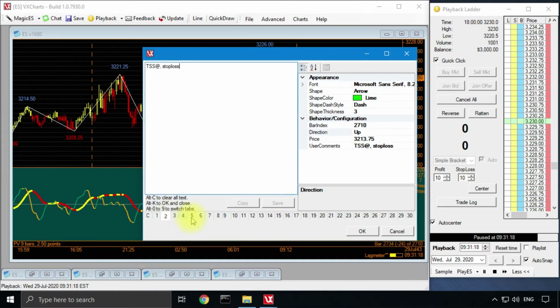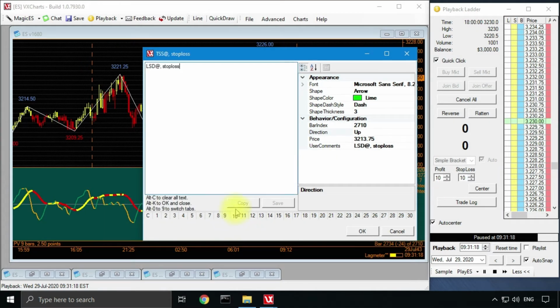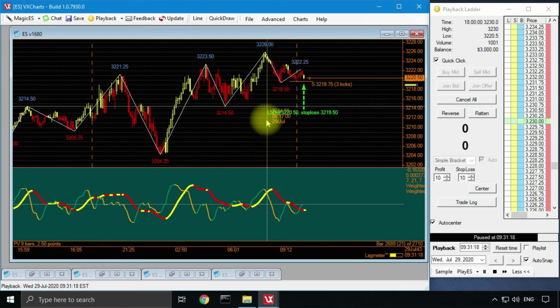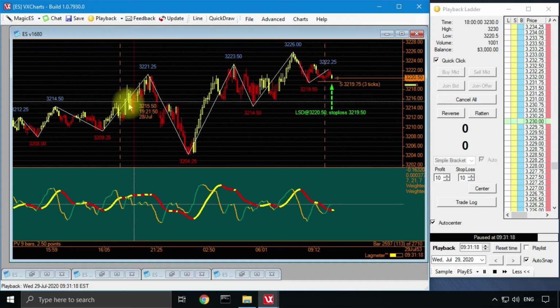Take note to only use tab 2 and above, as tabs C and 1 are reserved for special purposes. By default, the even number tabs have been set up for long trades and the odd ones for short trades. You will just have to fill in the entry and the stop loss price. Let's select tab 10 and do that. We can see our earlier arrow has turned green with the prices attached.